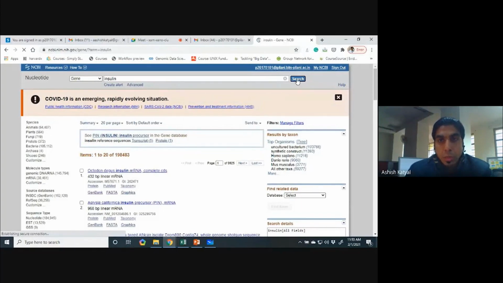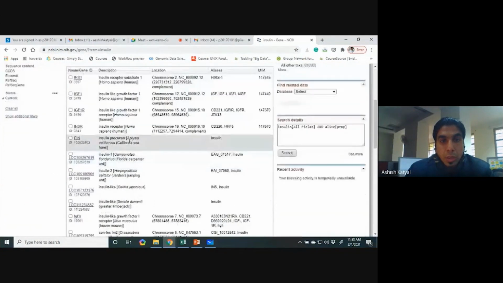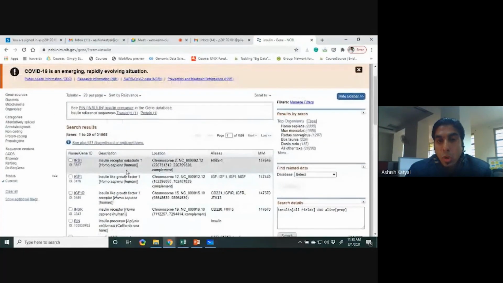It will take some time because the net speed is not that fast. So these are the things that are available. These are the orthologous. It automatically recommends various species that are common with that particular Homo sapiens.